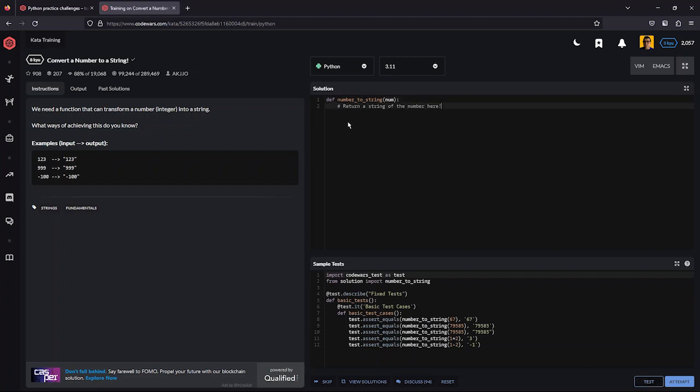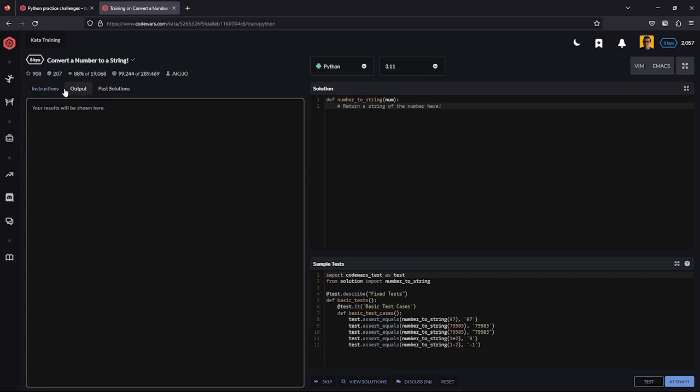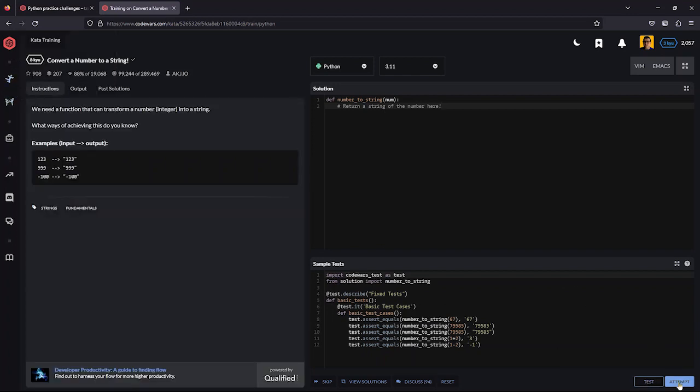As you're writing your code here in the solution window, you can test against the sample tests by hitting the test button down here, or as you can see, you can use Command Control quote. Once you've completed your solution to the point where the sample tests are all returning successfully in this output window, you can then submit an attempt using Command Control Enter, or of course hitting the attempt button with your mouse.